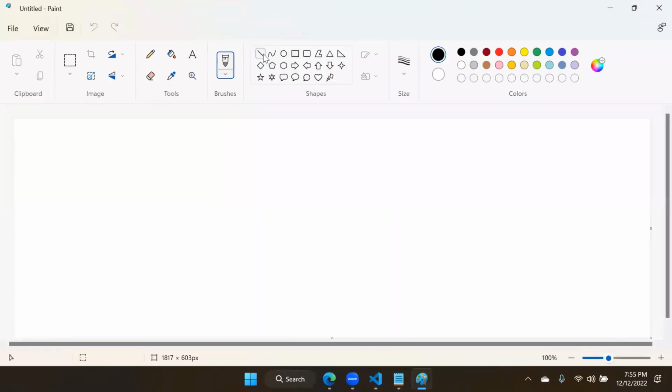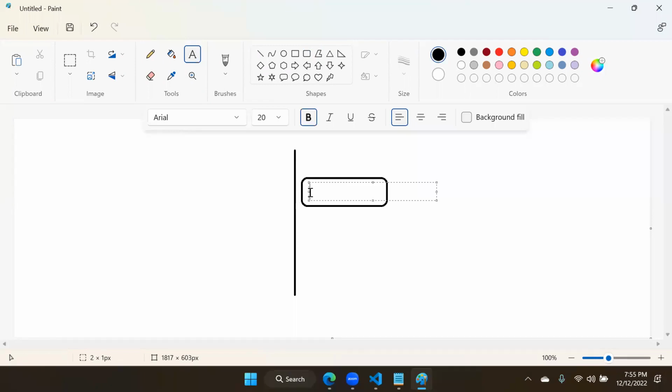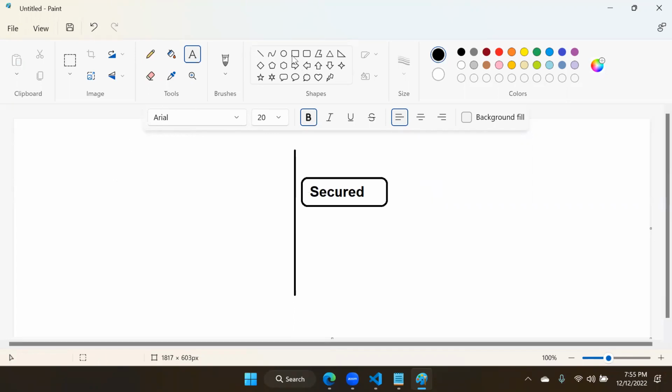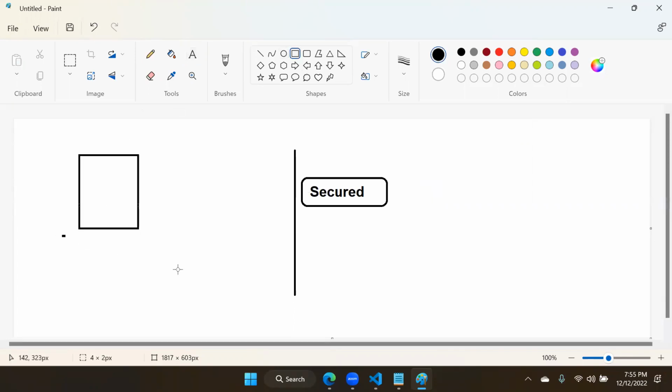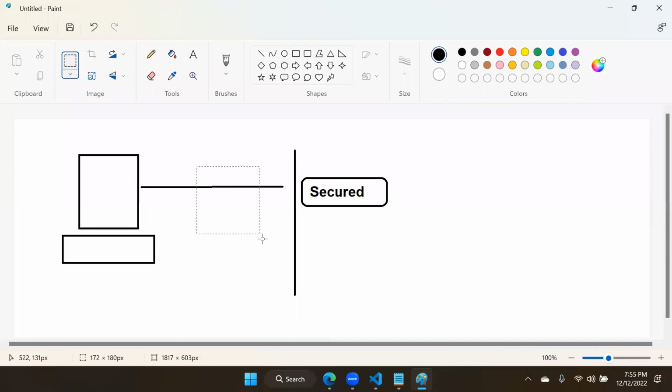Suppose in the project there is a secured folder, and somebody is trying to access that folder. But he is not allowed to access that folder. That means he is not authorized to access the folder.